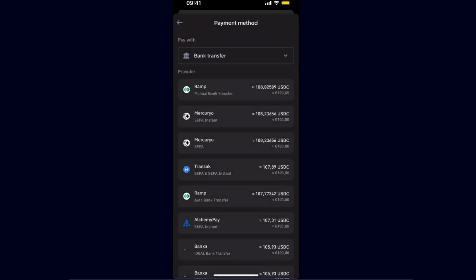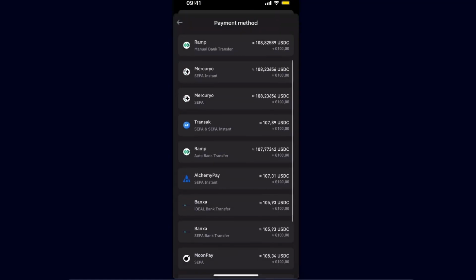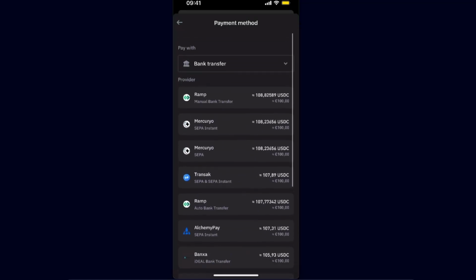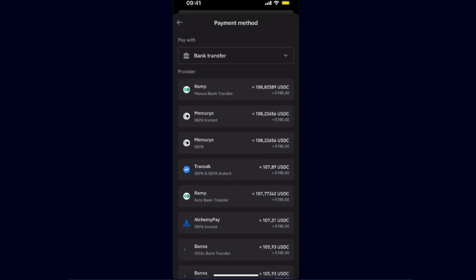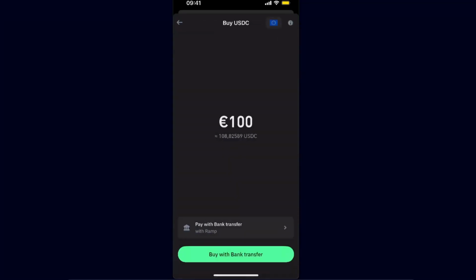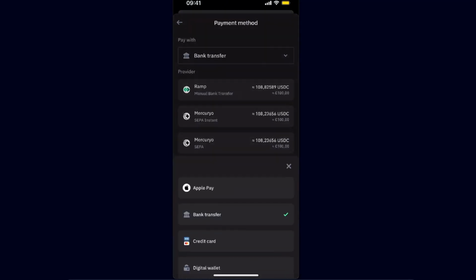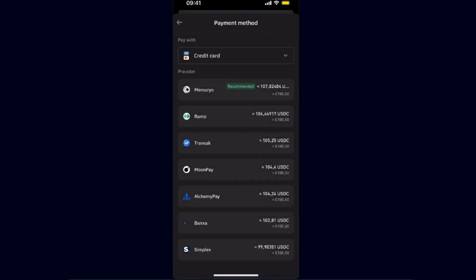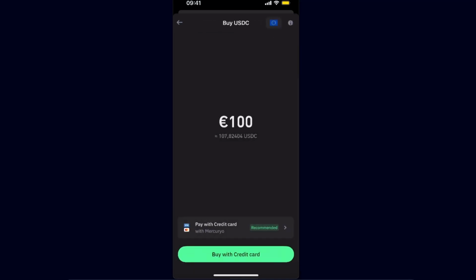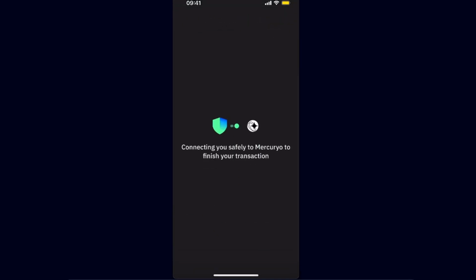So for example, if you would choose bank transfer, that's how many options you have. You choose the one which fits you the best. And after that, you're gonna click buy with bank transfer. Or if you want, you can go ahead and choose credit card and choose Mercuryo, which has the best rate, and buy with credit card.